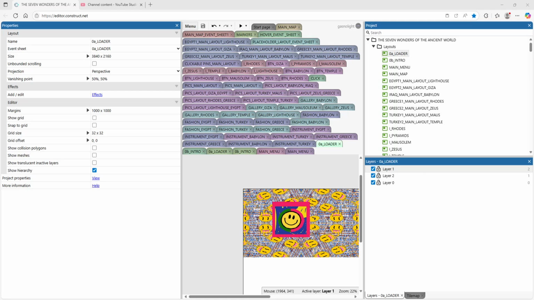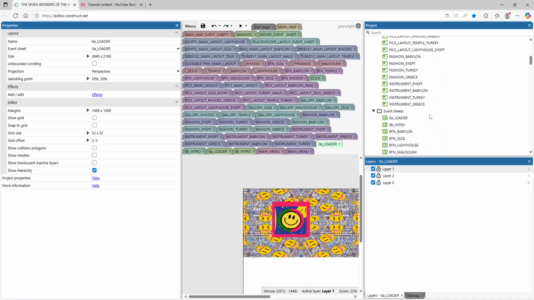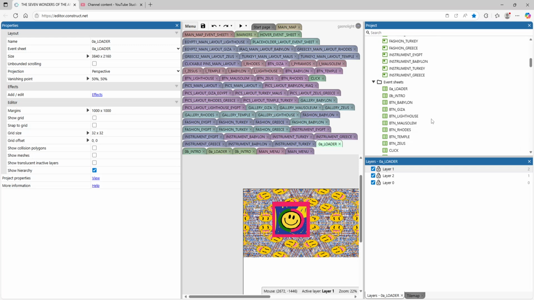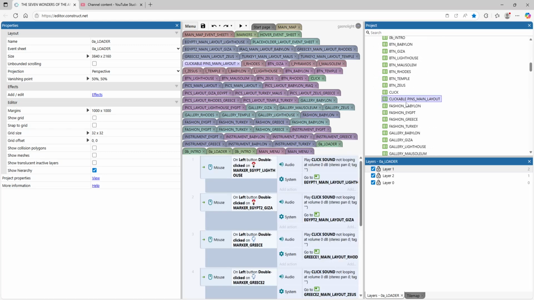I'll show you how to do that. First you want to be on your main layout, or the bits you first click on when you load it. So this one is called clickable pins main layout. It's got to be on that one, or something similar to that name, but basically the first layout you actually click on when it loads. So you want to go to that.